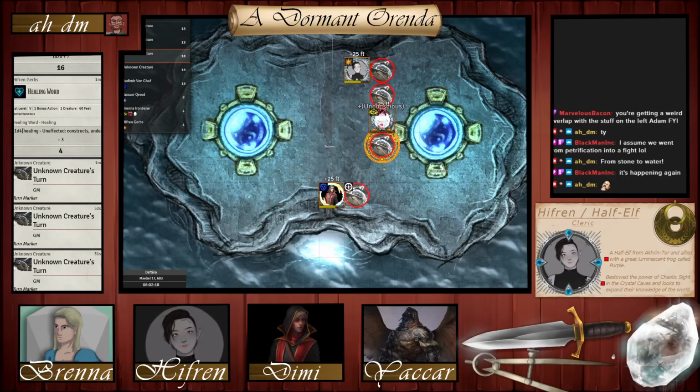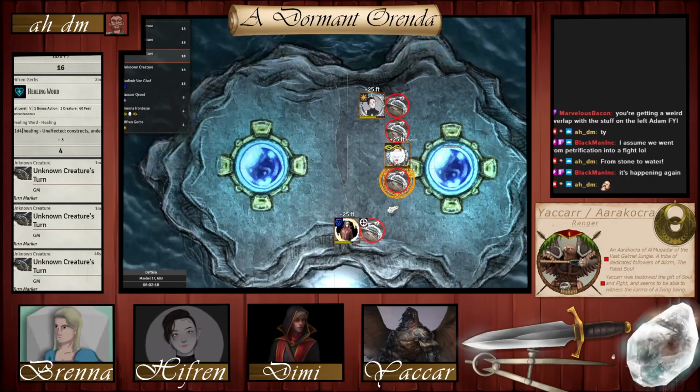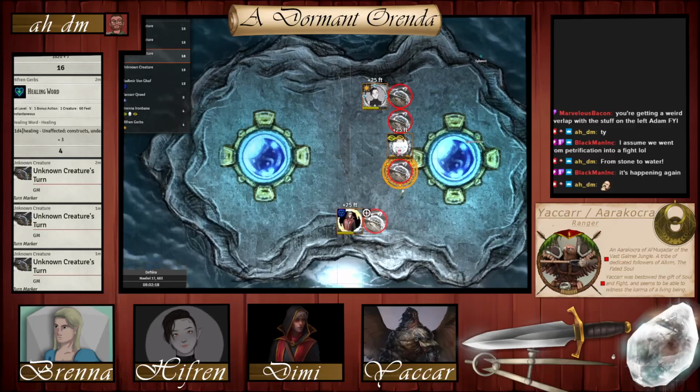Brenna falls unconscious. The rage runs out. Oh my god, you gain another point of exhaustion. And that was that one's first attack. So it will turn towards Hifrin and attack Hifrin for their final attack. That is going to be a miss with a 12.